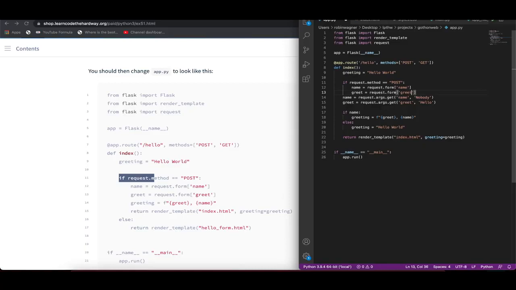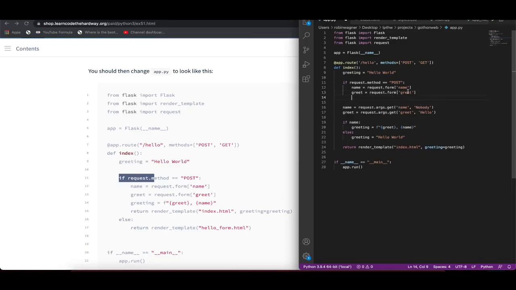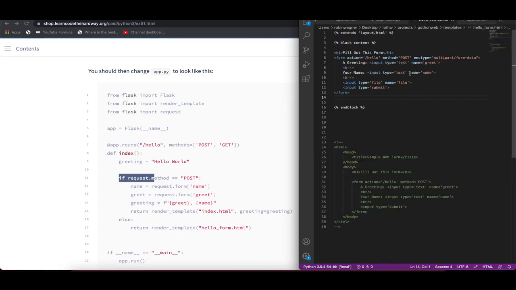And in order to identify what we actually want to store in here, when you see form brackets name or brackets greet, we take another look at our form over here. Those are basically the names of the input fields. So here we have name and greet. And this identifies the different input we provide. And when we enter the input in here, that will be stored back in either name or greet.